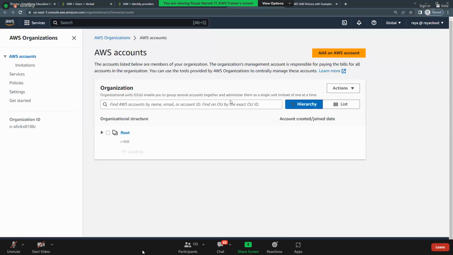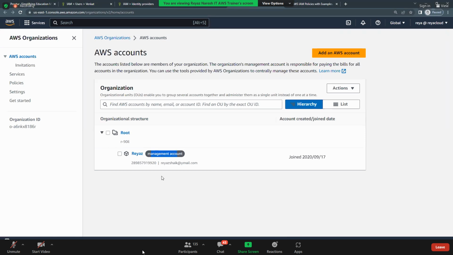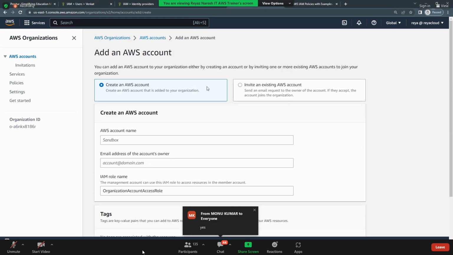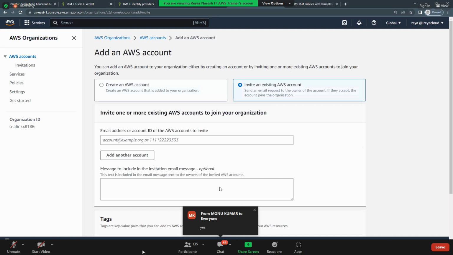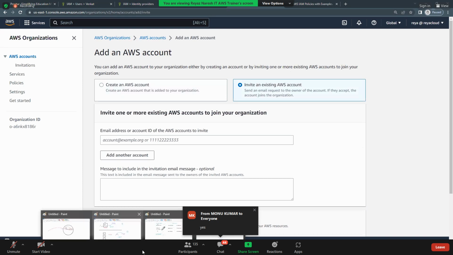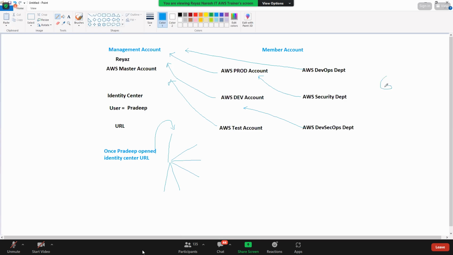See here in organizations, this is my management account. Can I go and add AWS account? Yes, add AWS account. So guys, you can go and create a new AWS account also, or you can invite the existing account. I already have my existing accounts, these 6 accounts are already created. So I need to know the AWS ID for all these AWS accounts.